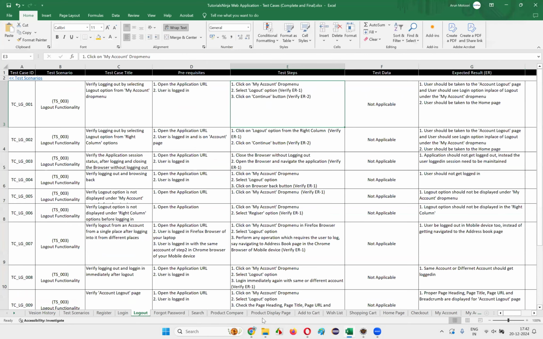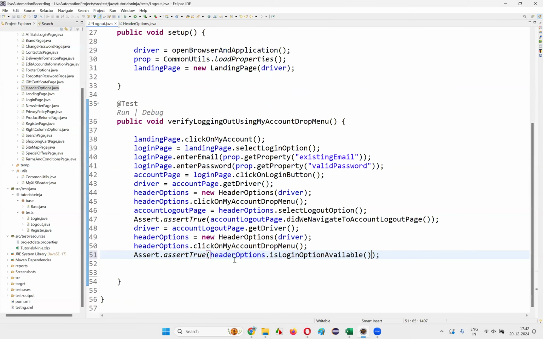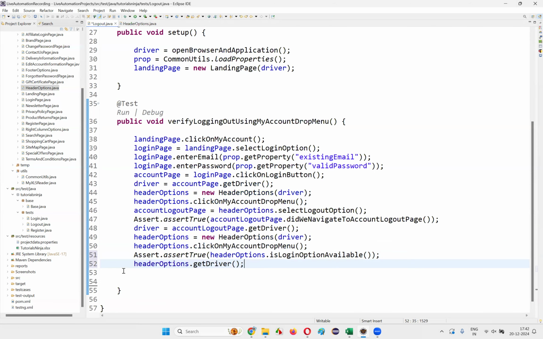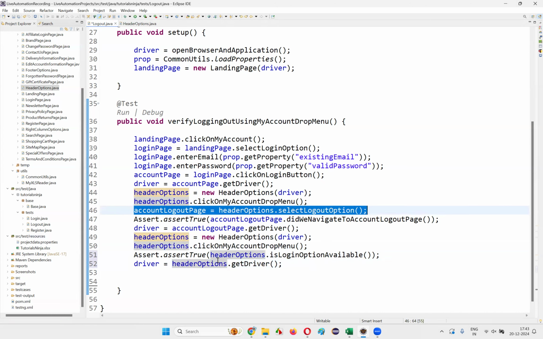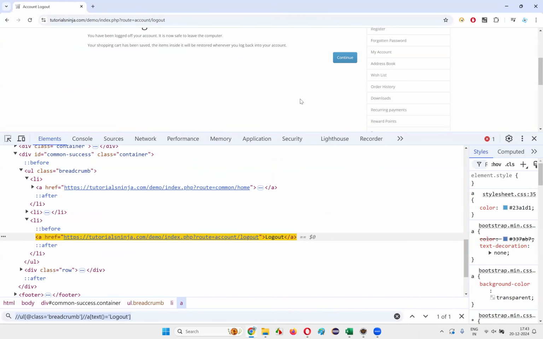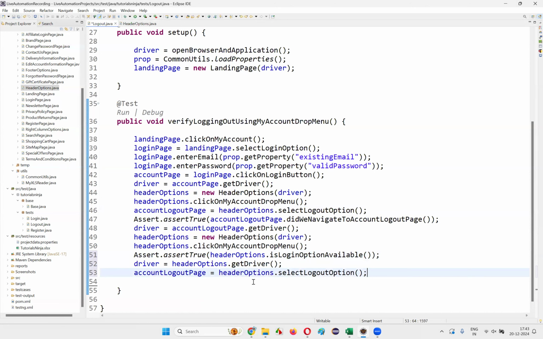Next thing is that I need to click on the continue button. Then I need to get the driver again, from header options dot get driver, and I'll get the driver back again and create the object. Currently, I'm on the account logout page, and on the account logout page, I need to click on the continue button. Account logout page is equal to new account logout page, and pass the driver here.